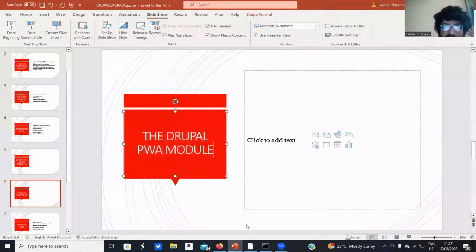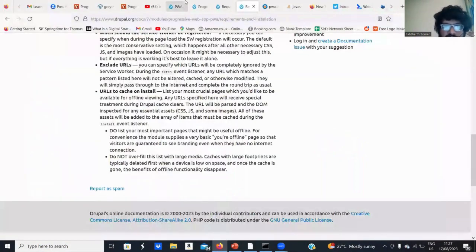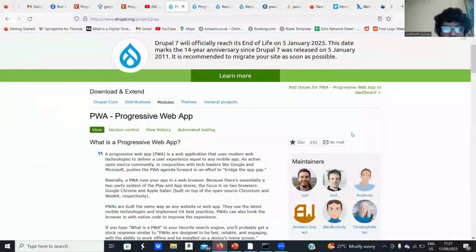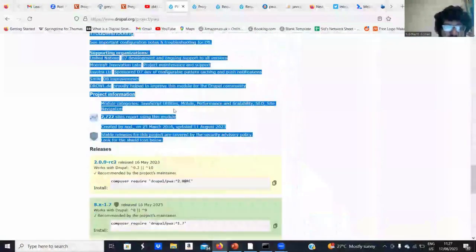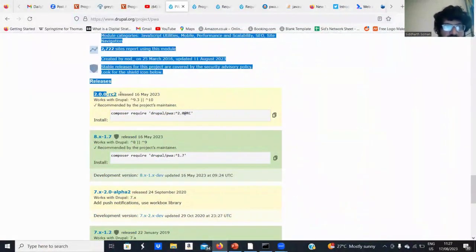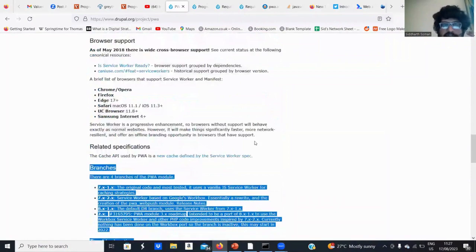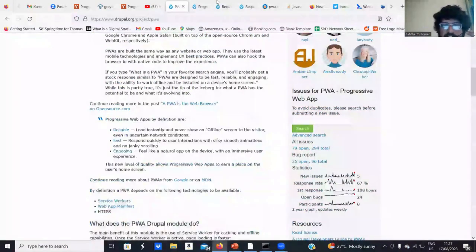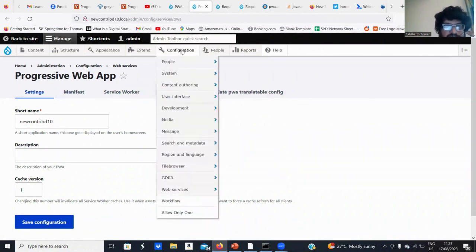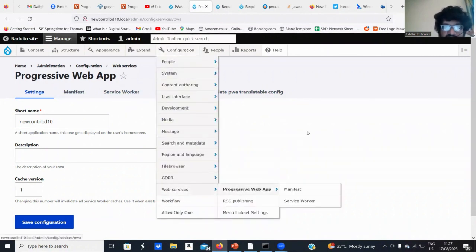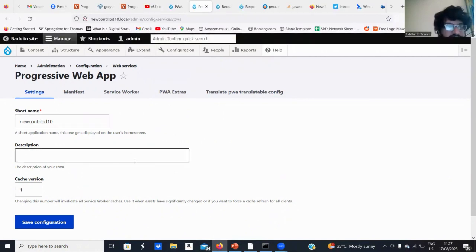Now there's something called the Drupal PWA module. This module is available on drupal.org. Here you can see that it is available for Drupal 10, I believe, and the latest version is 2.0.0 RC2. So this can be used for any Drupal version. Once you install it, it gives you this configuration page, and you'll be able to define whatever service worker and whatever cache you want on the UI itself. This comes under configuration, under web services, under progressive web app, once you install and extend this module.